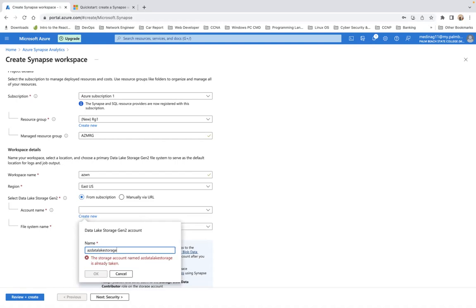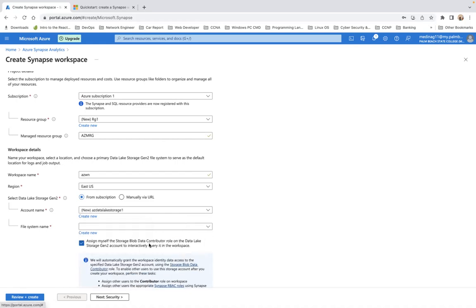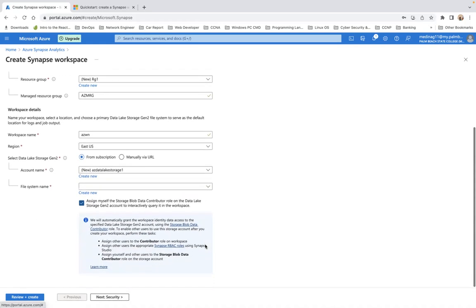Storage 1. Okay, so the name is the good. Now, if you read down here, it says we will automatically grant the workspace identity data access to the specified Data Lake Storage Gen2 account using the Storage Blob Data Contributor role.